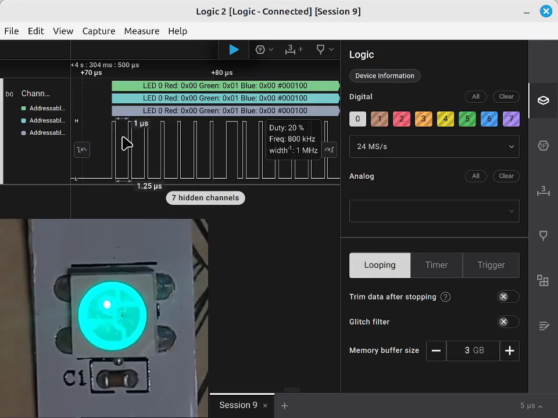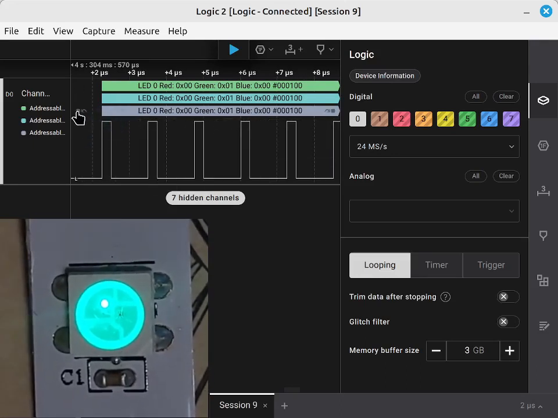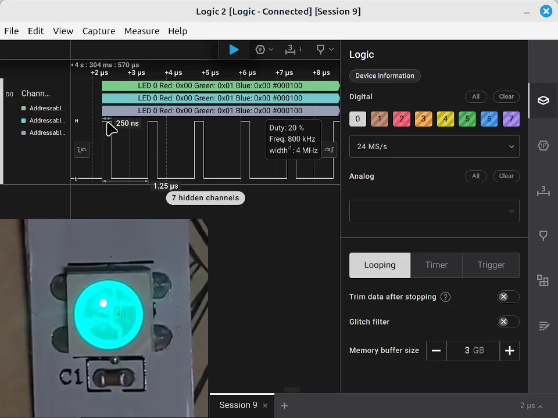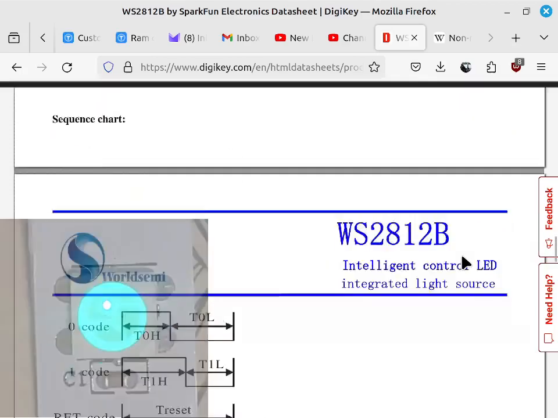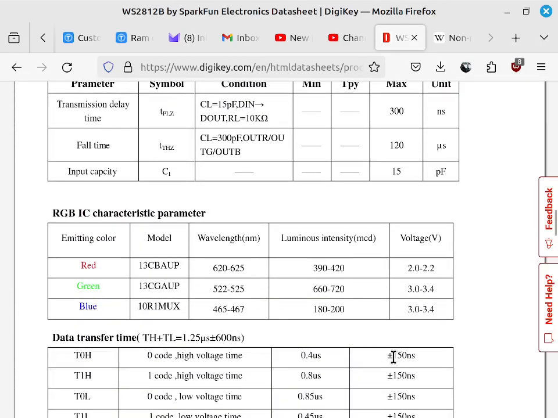If you zoom in a little bit more, these are all supposed to be 0 pulses. And for a 0 pulse, we said 0.4 microseconds. Well, right here is 2.5 microseconds. Well, that is within spec because, like we said, it's supposed to be 2.4 microseconds. And remember the 150 that was allowed, right here, this is 0.15 microseconds. So basically, it is within tolerance.